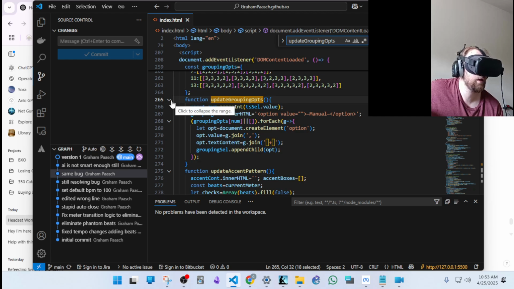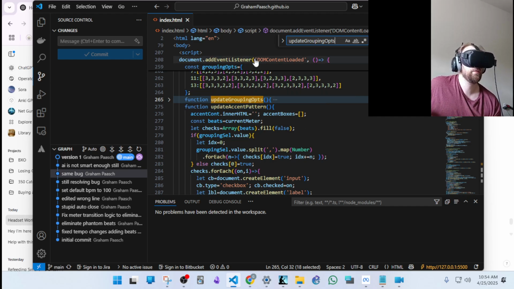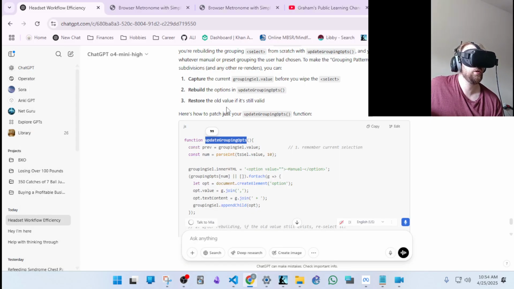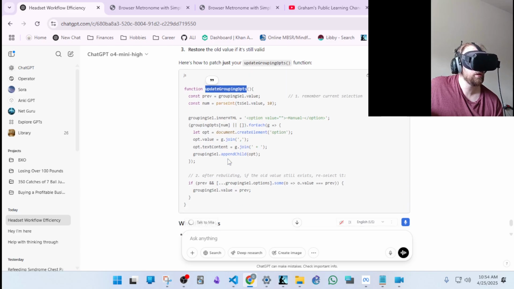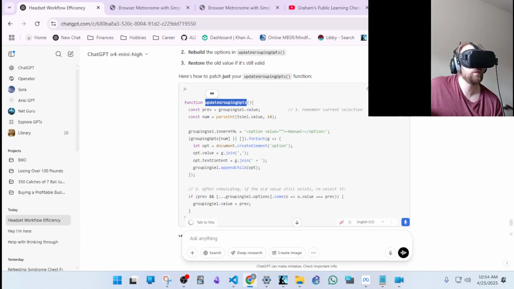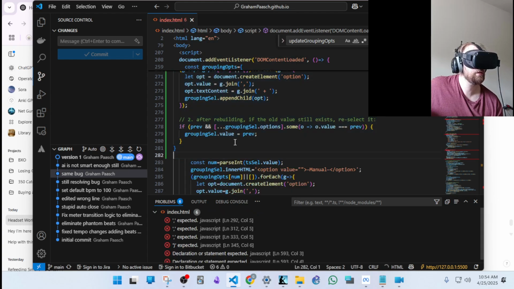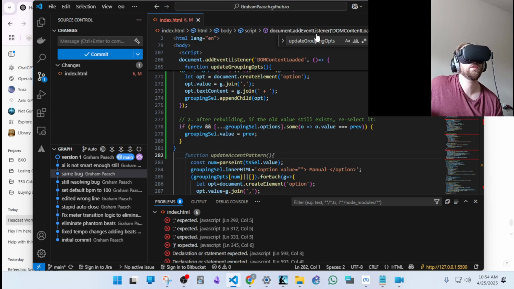All right, so here's the function, update grouping ops. Let's collapse the function. There we go. The next one is update accent pattern. So the AI is saying we want to change the update grouping ops to this. Okay, so I'm going to copy the change, go over to the code, select everything here, paste in the change.